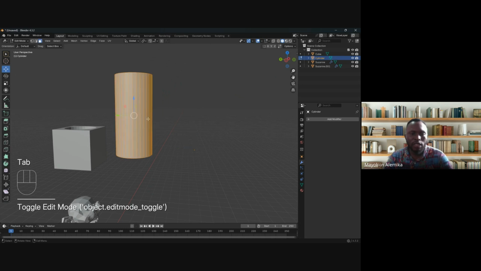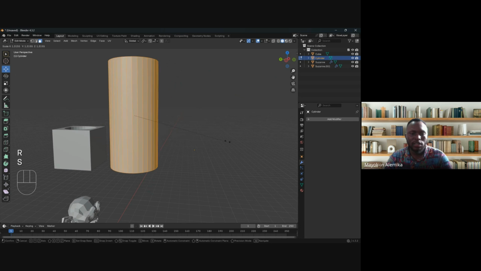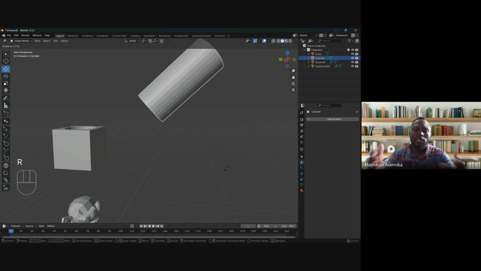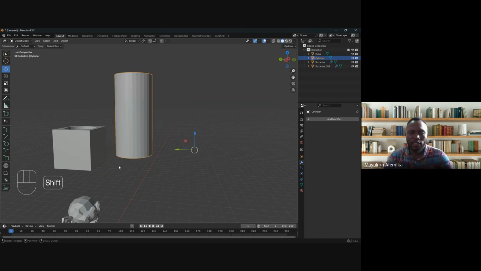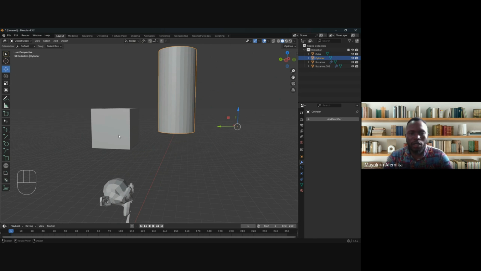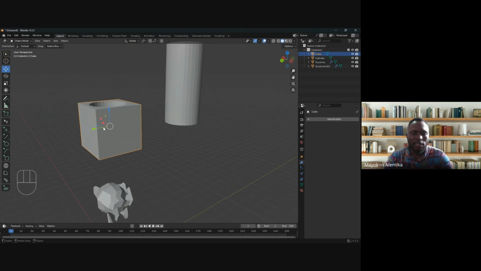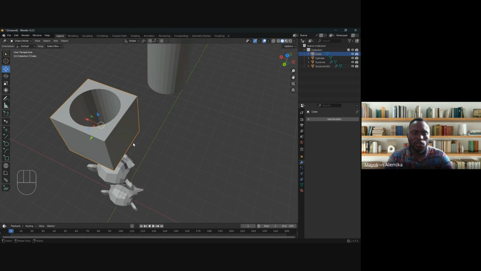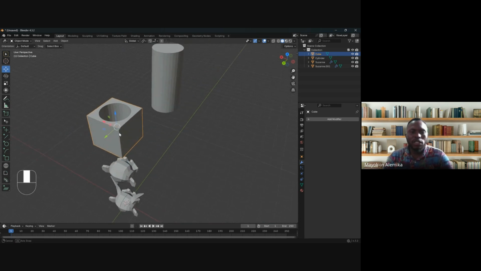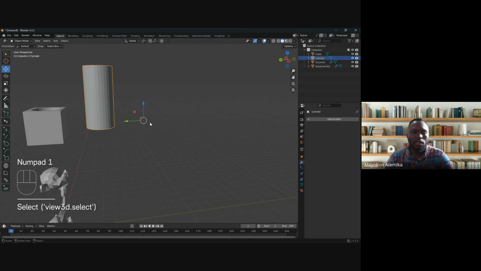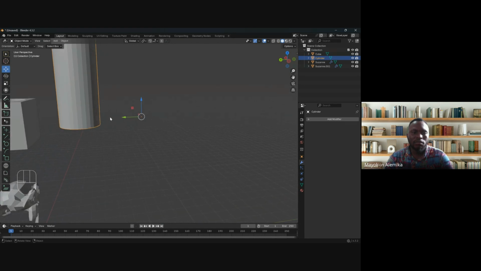However, in edit mode, everything will ignore the origin. So in edit mode, it will rotate properly and scale properly. But in object mode, each object will act around its origin. So that's how it works by default. Every object's origin will usually be in the center of the object, unless you tweak that.